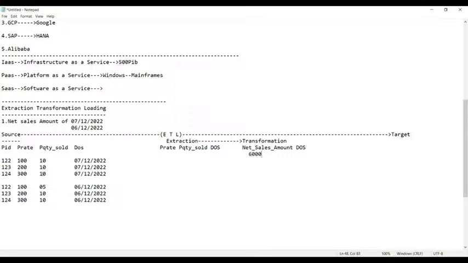What's the date of sales? You have it. So the date of sales is 7/12/2022. So just paste it here. Can you see here? Now you have found the net sales amount of the 7th day of December 2022, which is 6,000 rupees.